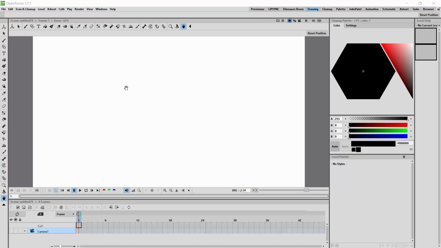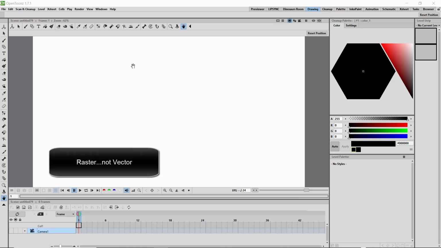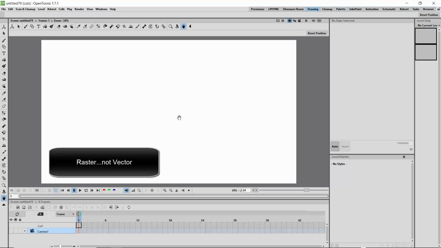Hello everyone. So in this lesson, what we're going to do is to learn about the brush tool, the vector brushing tool. So let's go ahead and just get started. I'll create a new scene. So I'll go to File, New Scene after creating a new project. So we have a blank empty scene.